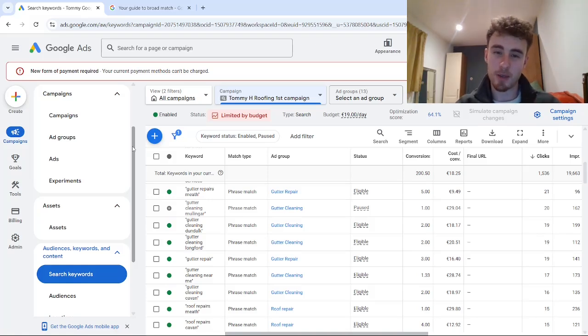But broad match can actually be a good scaling strategy for an aged campaign that has a lot of conversion data and you have a clear target CPA in mind or set, and you're trying to bring that down over time.